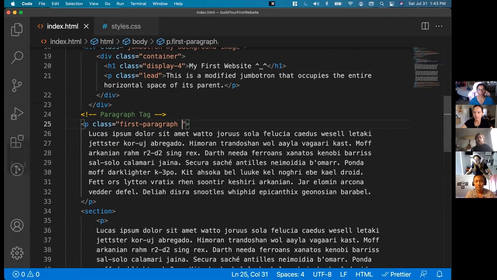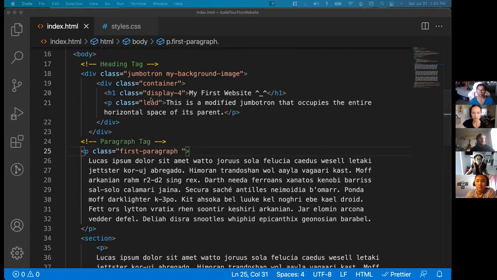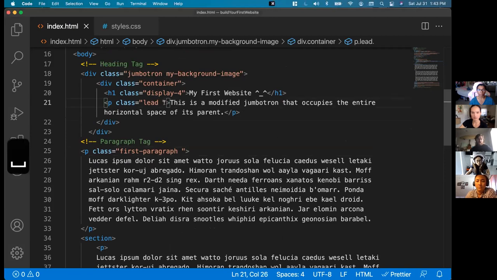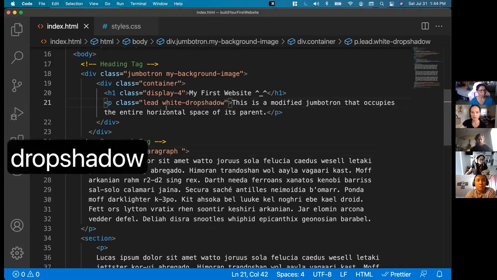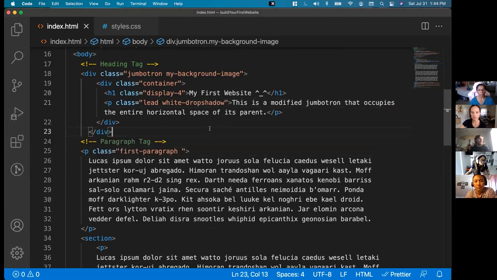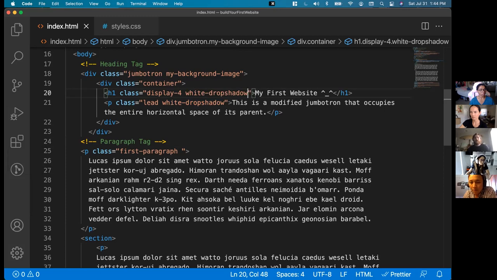And along with first paragraph, one second, actually. Along with lead, we're going to say white drop shadow. I'm going to copy this. And after just four, I'm going to also say white drop shadow.